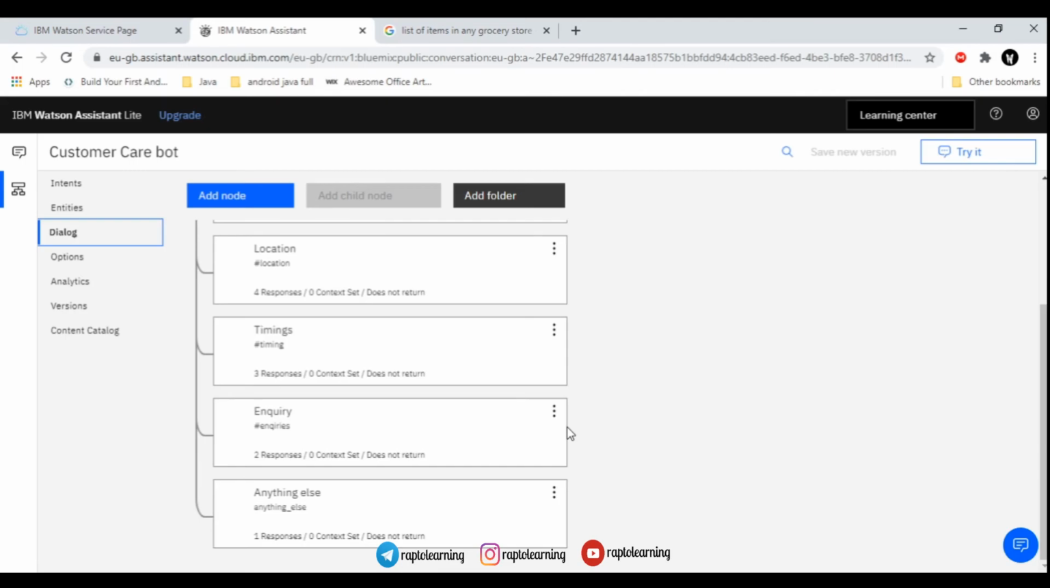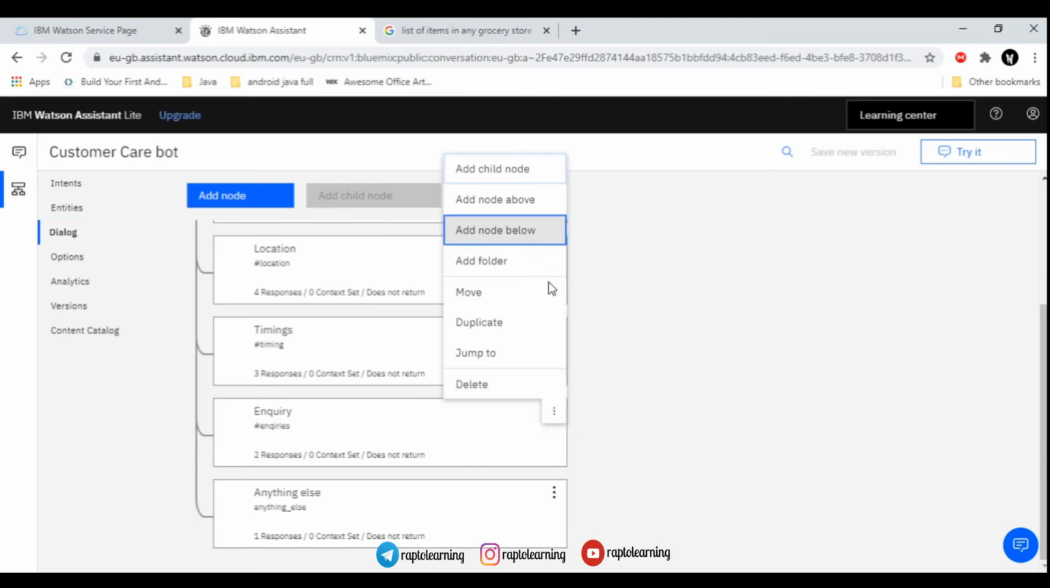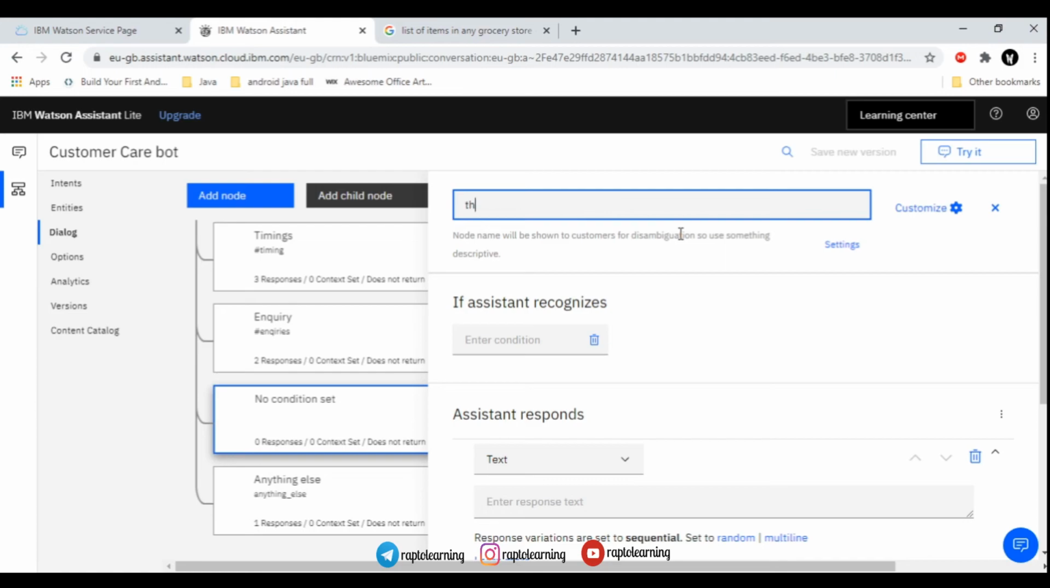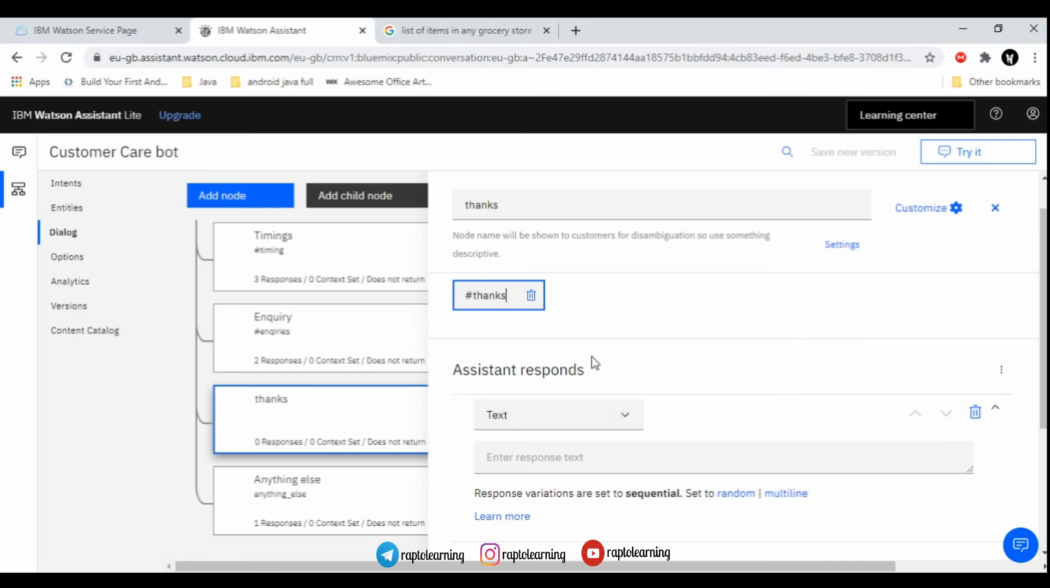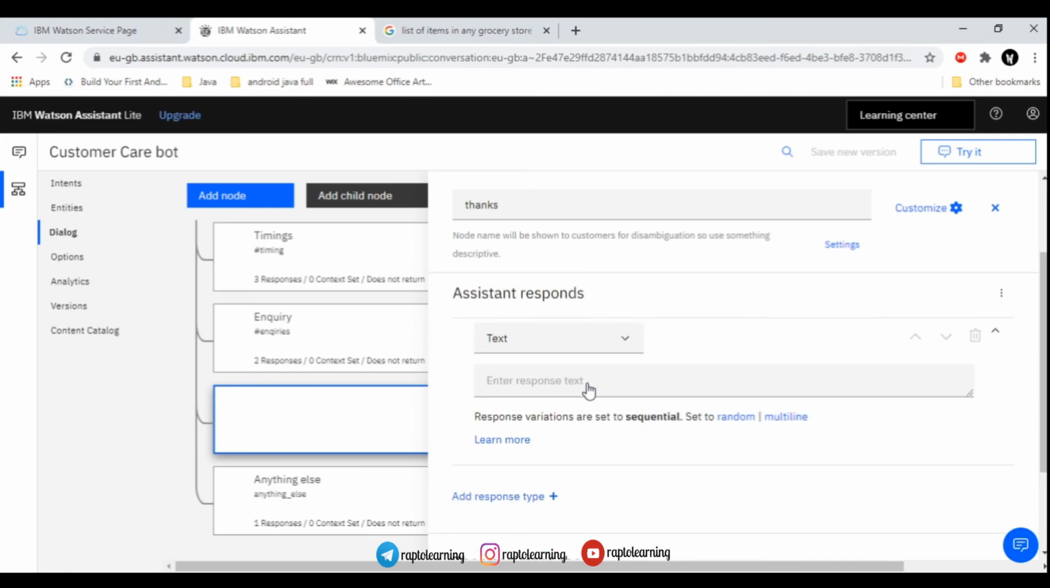So just go into the dialogue option, and in the dialogue here is our flow. We have to create a node below enquiry, that is we will name it as thanks node. And in this condition we will type here intents and then thanks. We will not be creating any entities for this, because this thanks will be a single message. So we will just write here, okay bye, see you at the store, or anything you want to add on ending this conversation between you and the user.